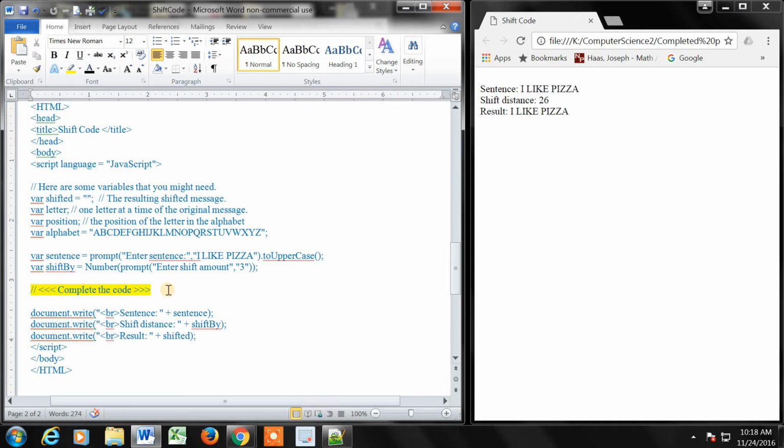But again, just to keep it simple, we can assume that the user is going to enter shift amounts between 1 and 26. So hopefully this will be enough to get you started. But I want you to try to work out the details on your own. I don't want to write your code for you. So good luck on it. Get to work.